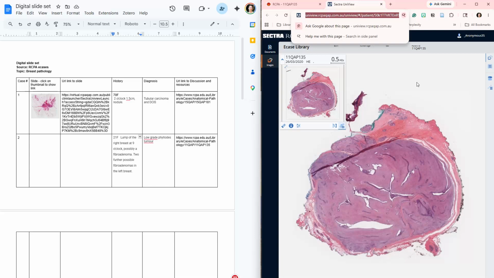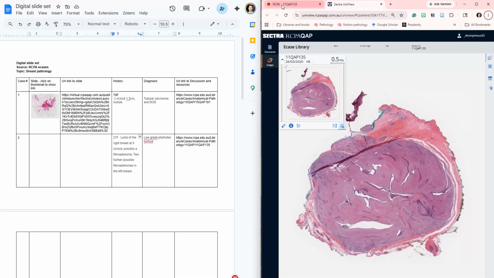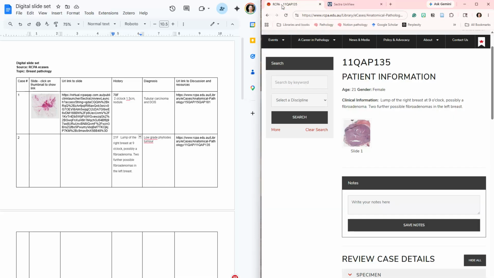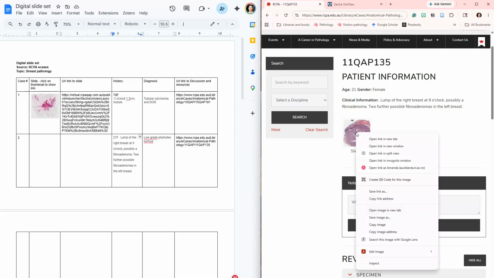Now, normally you'd think you'd just copy this URL and that would link to the slide. However, because of the way Sectra is organized, every time you open a slide, you get a different anonymous number. So this will not work the next time you open the slide. Let's go back here to the ecases platform. Here is the slide itself. Underneath this thumbnail is linked the URL, the permanent link to the slide, not the anonymous link.